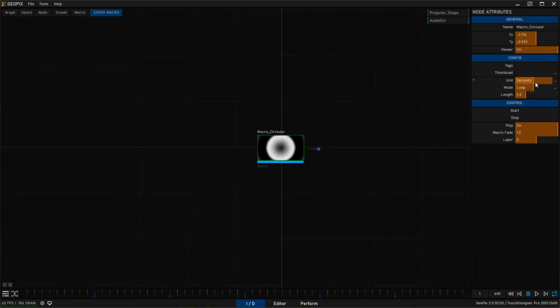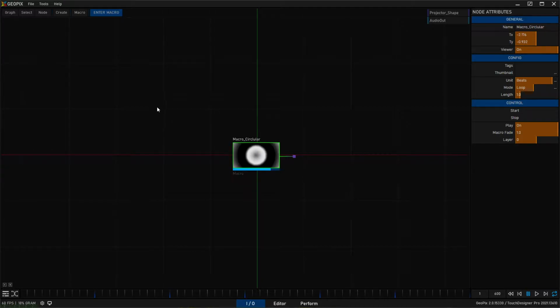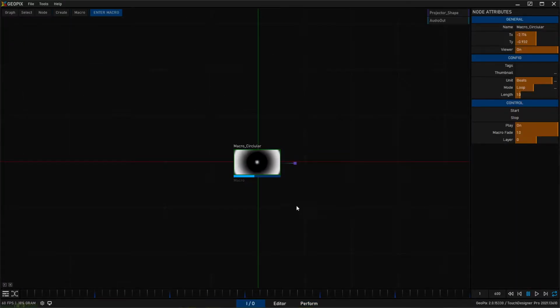So this is probably fine for most things, but if you're doing a BPM show, we're going to set that up a little bit later, we're actually going to want to have this set to beats, not frames or seconds. So let's change that to beats, and set the length to 1. So the macro is going to loop on the beat, and of course the beat right now is set to the default, and we'll tweak that in a little bit, but just know that it is reacting to the default BPM in GeoPix.